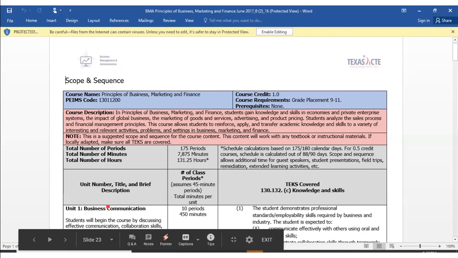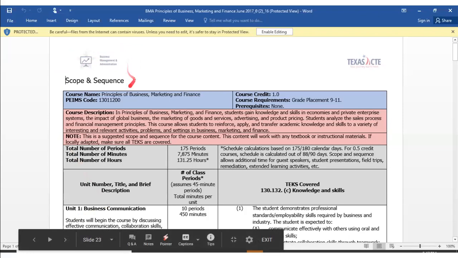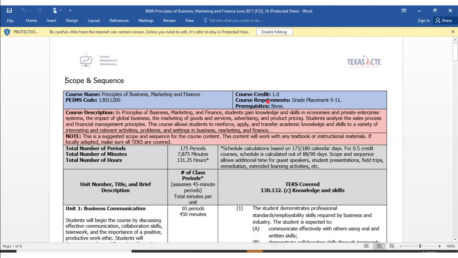And so I'll click on scope and sequence, and you can see that this document has everything that you would certainly want. It's got the name of the course, the service ID number, the number of credits offered, grade placement, prerequisites. It has a course description. It has a total number of periods.